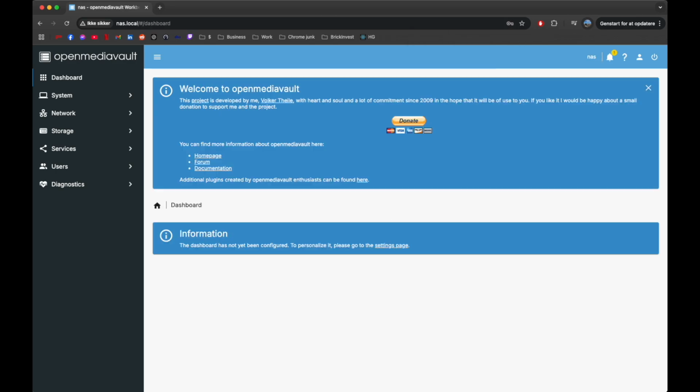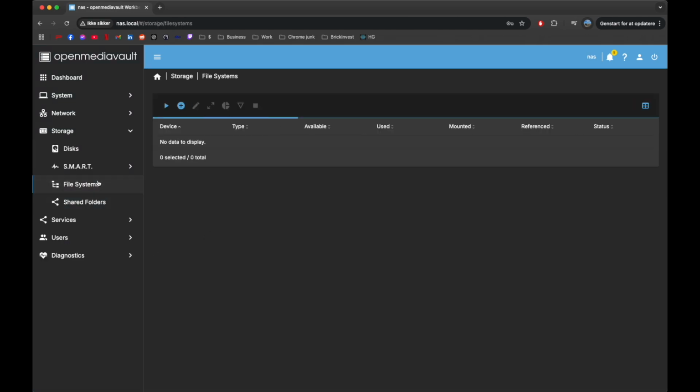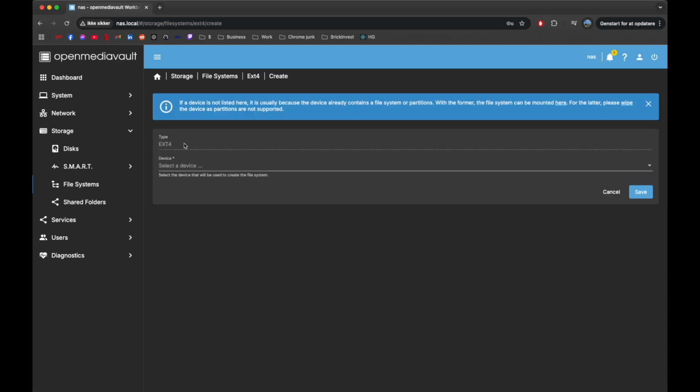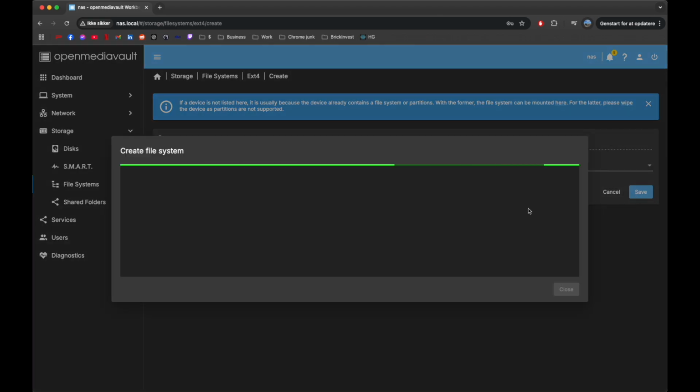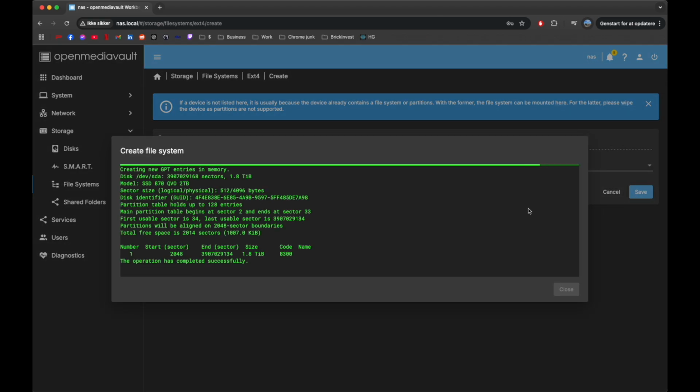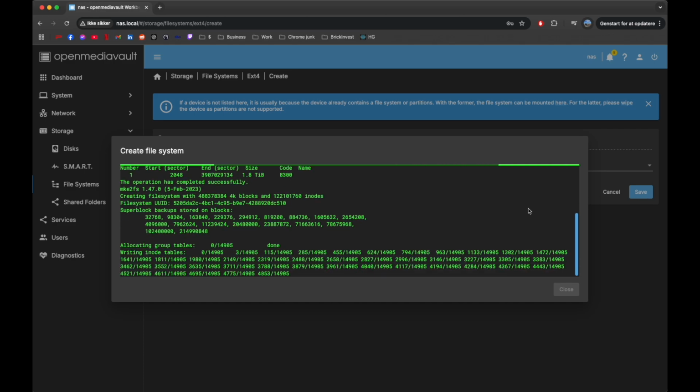Alright, so here you are in your NAS login. So what you can go ahead and do is press storage, and then file systems, and then press on the plus to create a new one, and you can choose ext4. Then you can select your drive if it's plugged in, and you can press save, and it will then go ahead and create a file system for you.